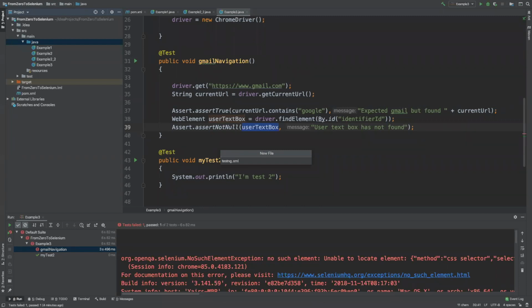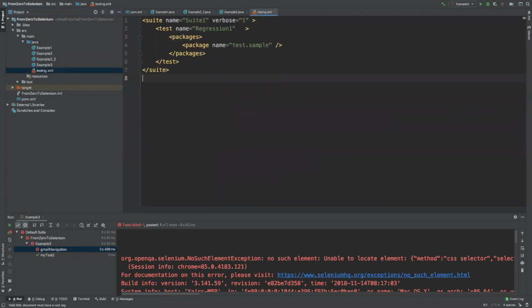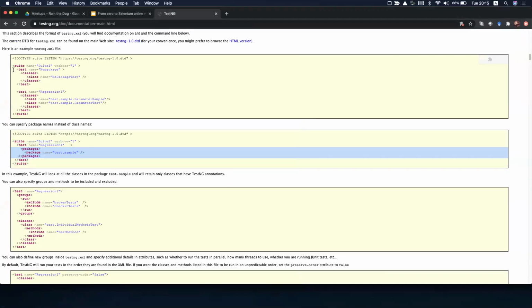By the way, you can call the testng.xml any name that you want, but if you want to use a name which is not the default name, you need to provide a flag whenever you try to run your suite, because TestNG will look for testng.xml as a default. I probably copied the wrong example. Let's copy the second one.